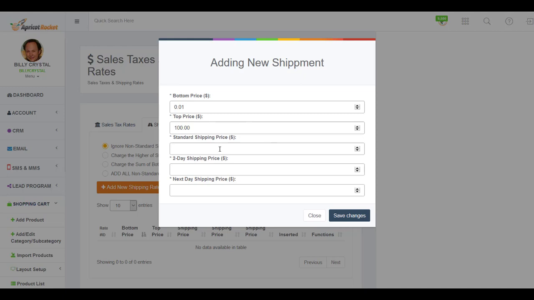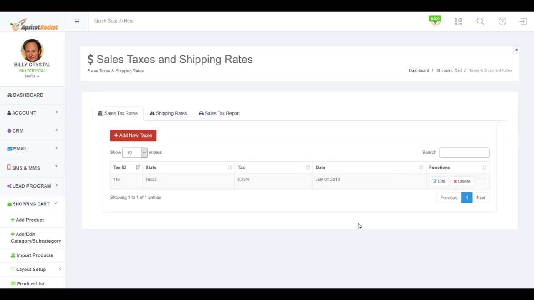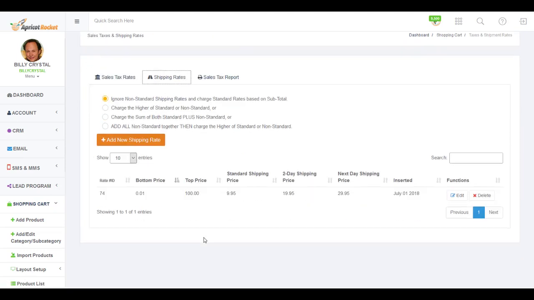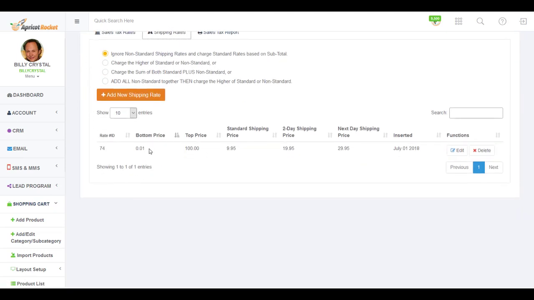Now, you might have a standard price, which ships the slowest possible, of $9.95. 2-day shipping might be $19.95, and next day might be $29.95. This is whatever you want to charge, so we'll save that. Now under shipping rates, you'll see that we have a standard rate for $0 to $100. It's $9.95 for standard, then 2-day, then next day is $29.95.